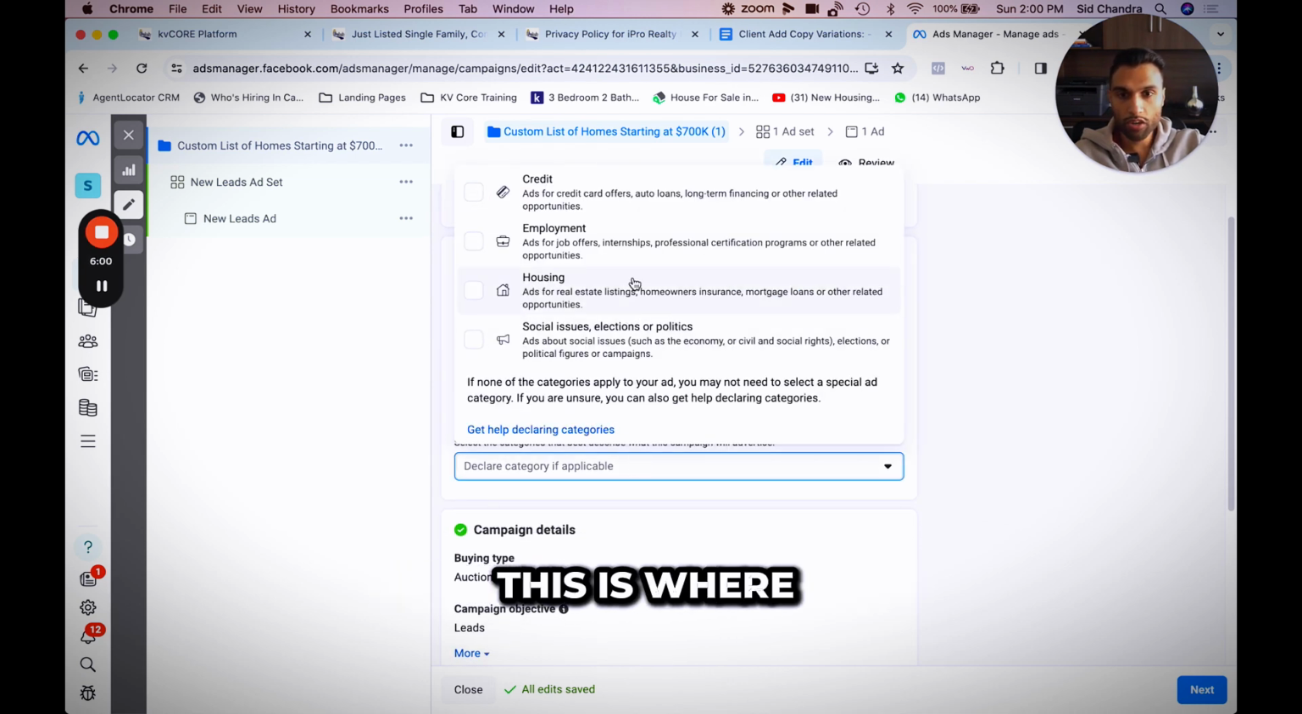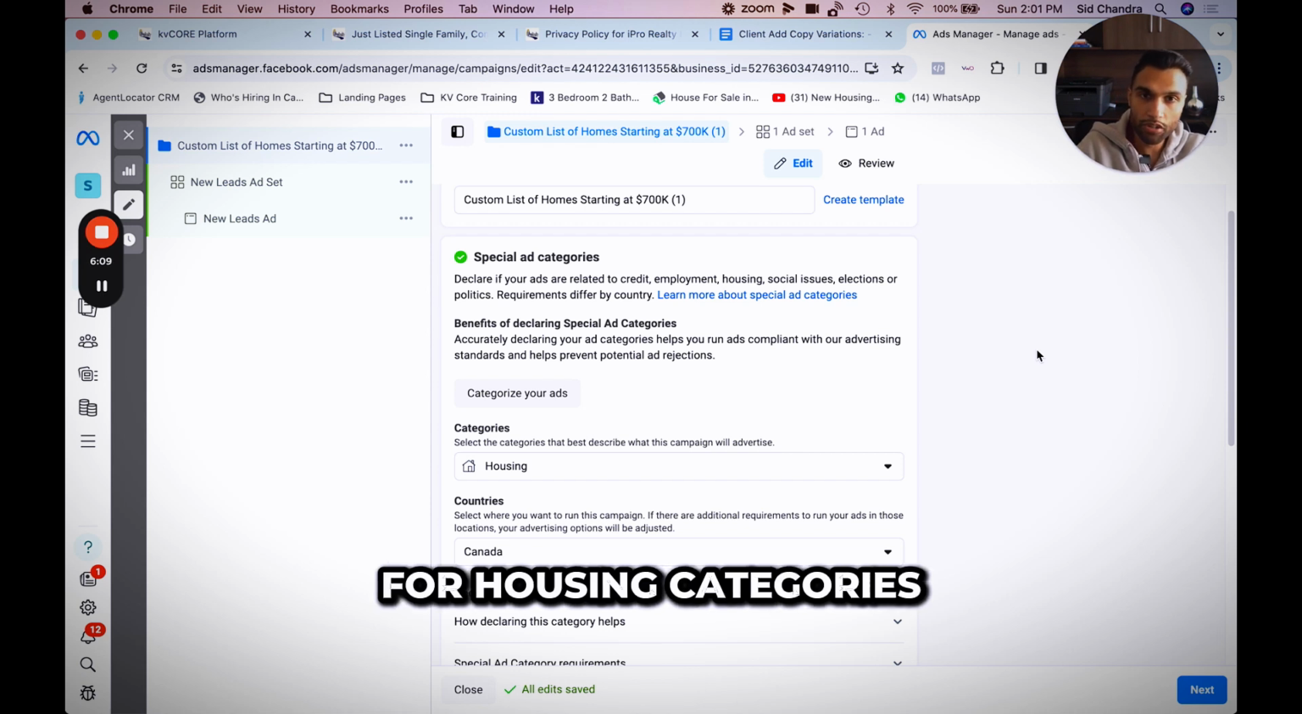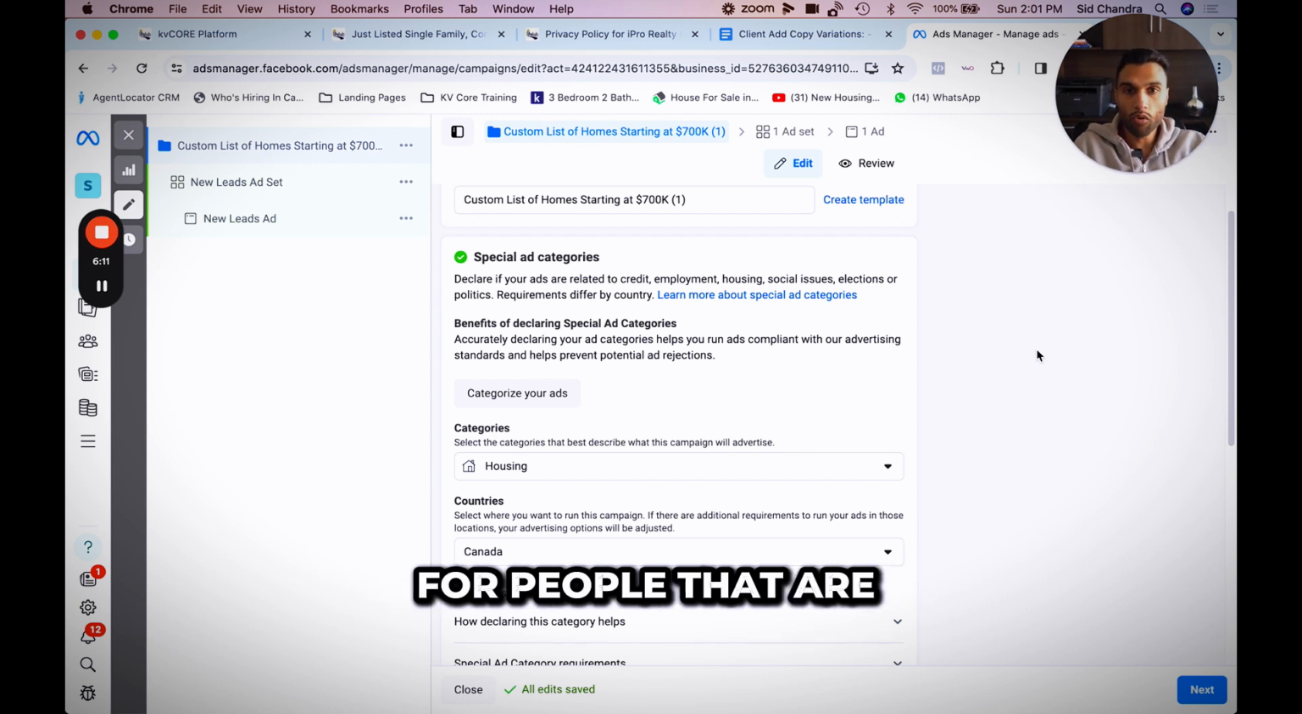Categories. This is where you're going to have to select housing category. For those of you that don't know, Facebook has launched this new feature for housing categories for people that are running home ads. And this is because they won't be allowing you to filter the type of demographics, income, age, the gender of the type of audience you want to target for this ad.